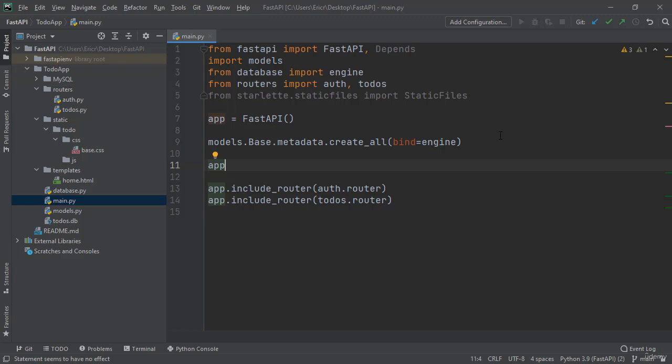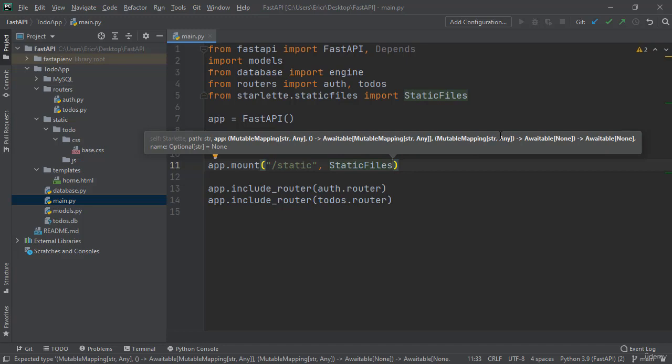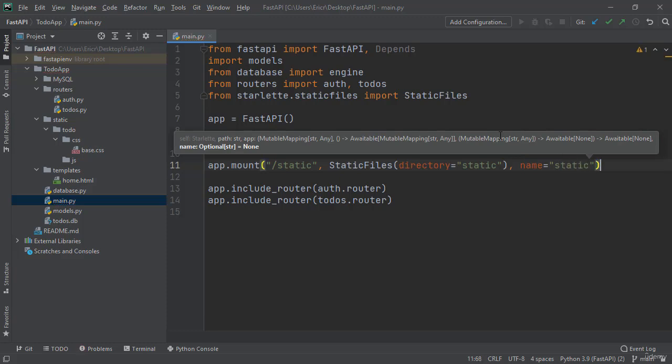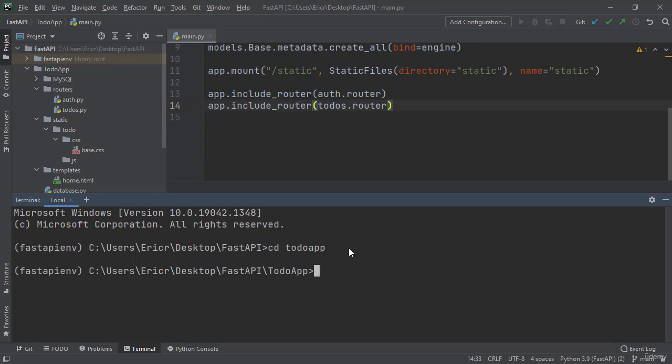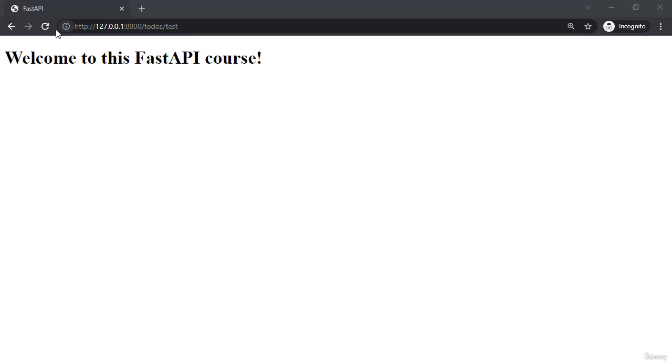We can do this by saying app.mount, parentheses, double quotation marks, /static, comma, StaticFiles, and as the parameter, directory equals static, comma, name equals static. All right, now let's open up our terminal and restart our server. And we still get our exact same response of welcome to this FastAPI course.